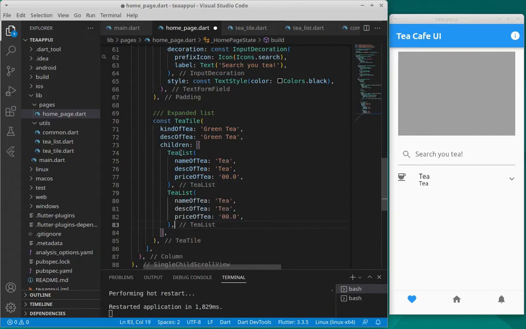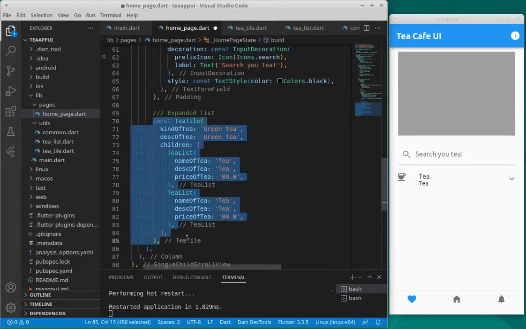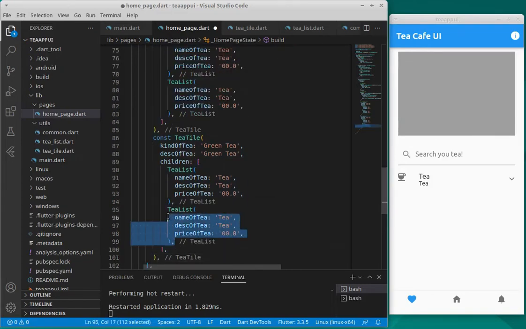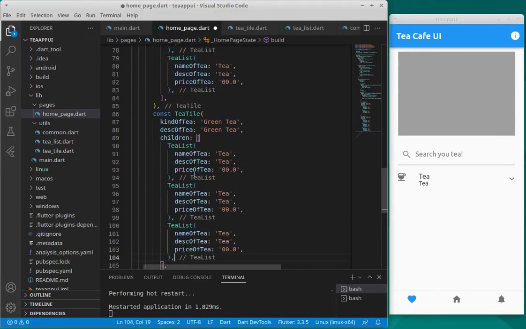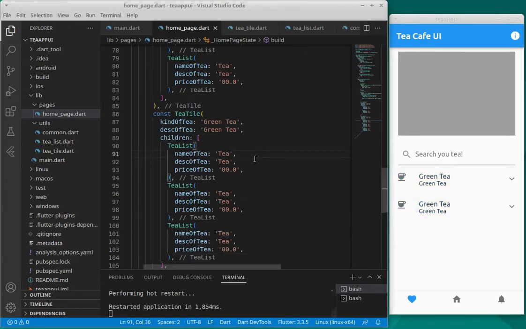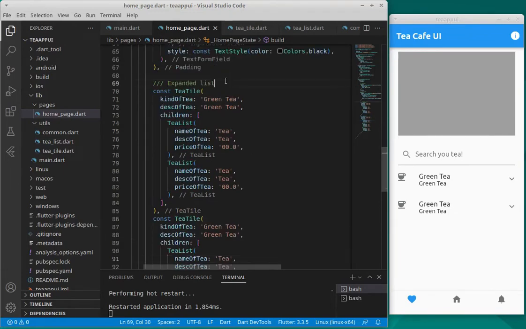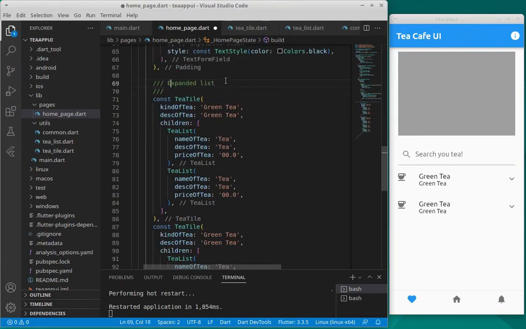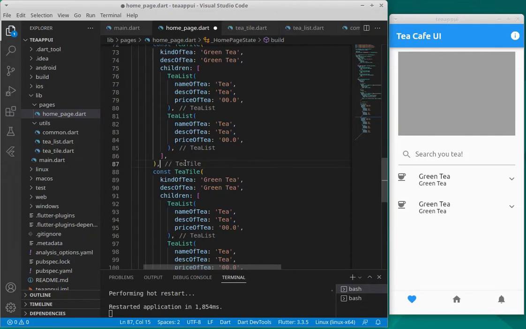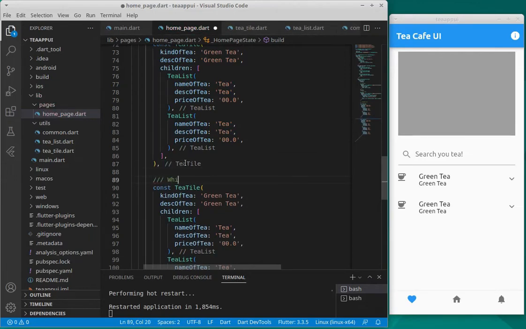Copy a few t-list and t-tile. Save it and restart the application. Let's comment out our T-tile and copy two more. Save it and restart the application.